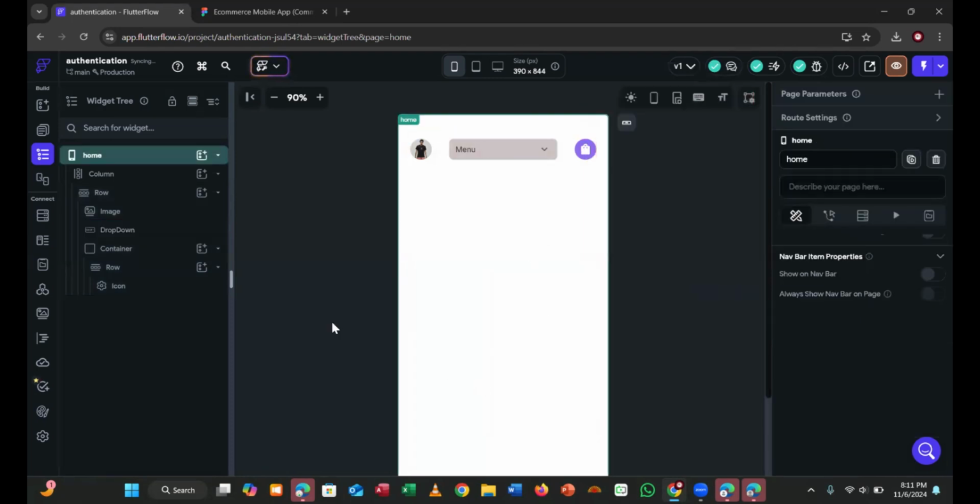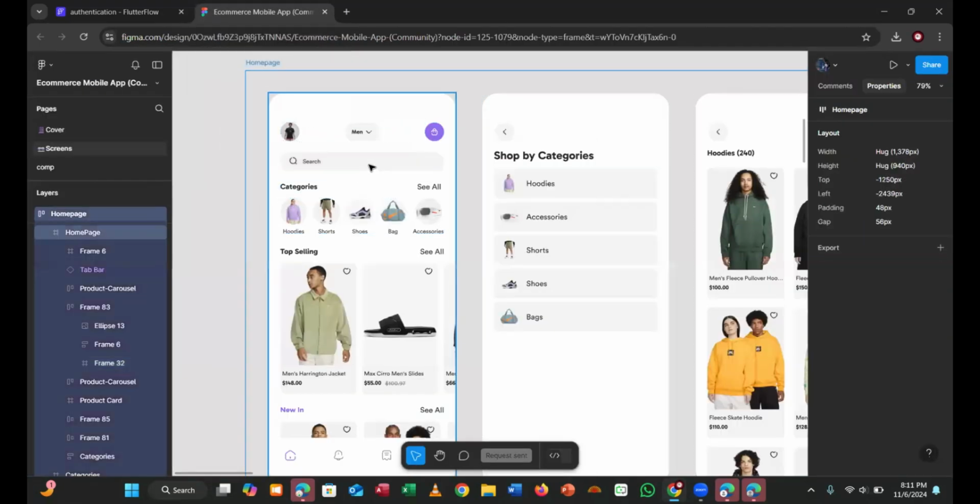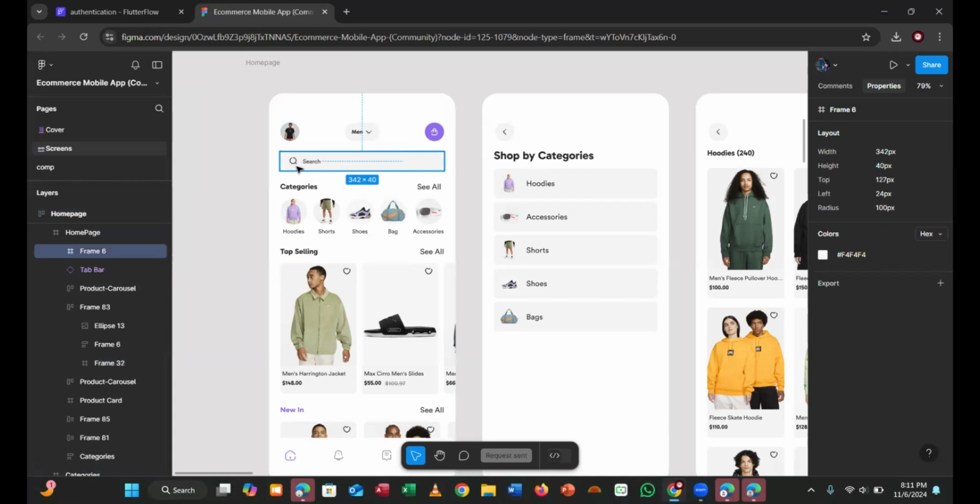I think let's leave it like this. I think here it is a bit visible. Okay, so the next one, we have a search bar with an icon here and the text.